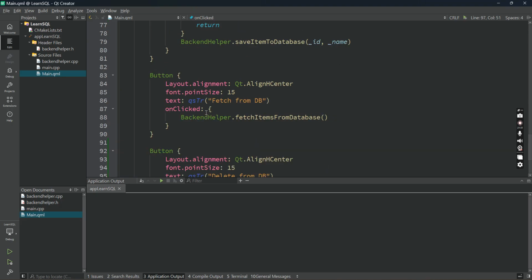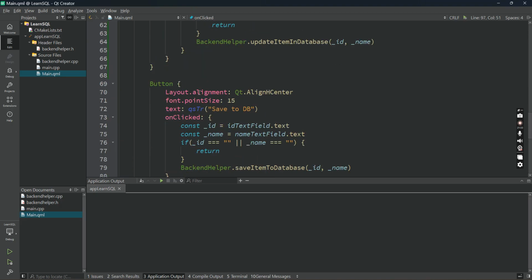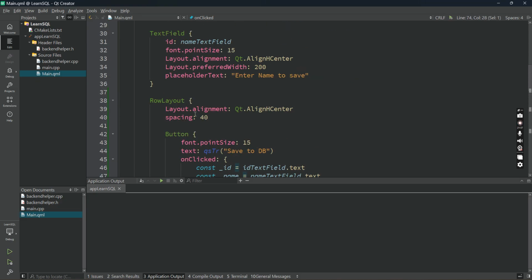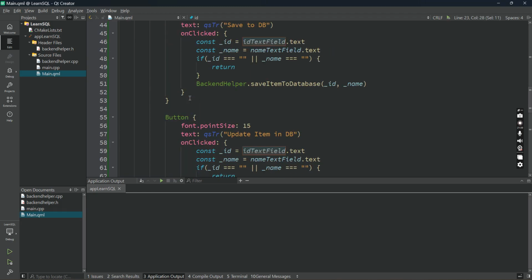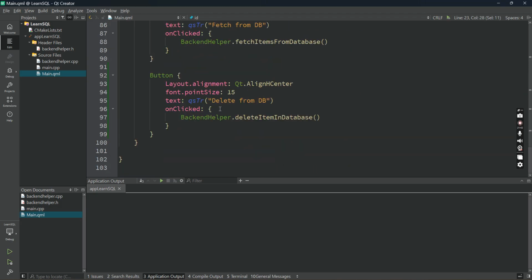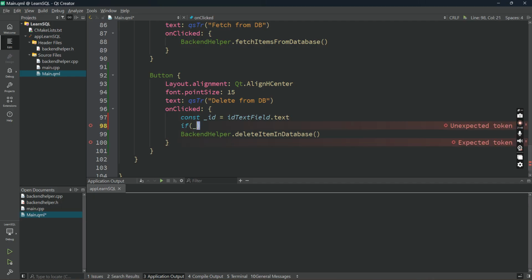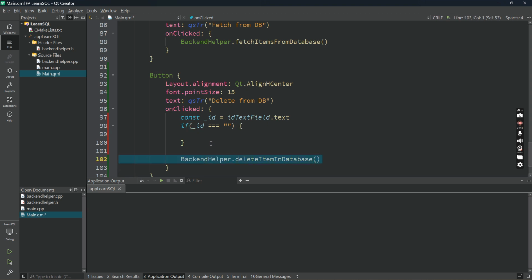Now we will access this ID value here, in this ID text field. So whenever this is clicked, we get the ID. If _ID is empty, it means just call this method.